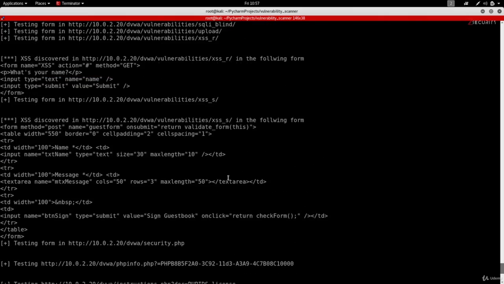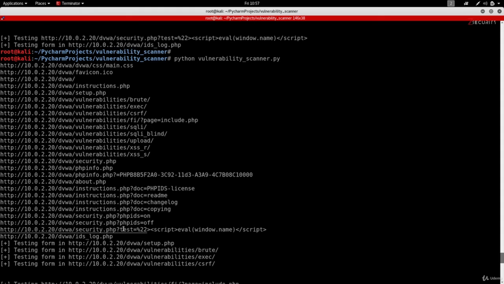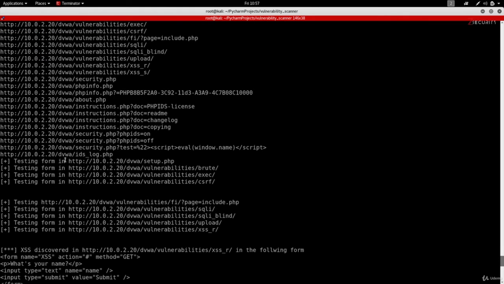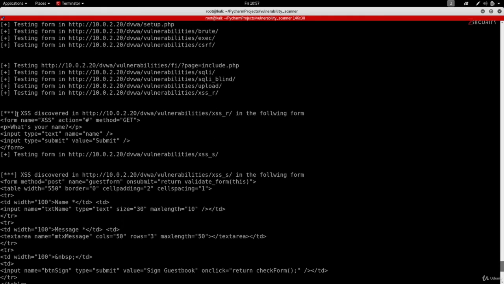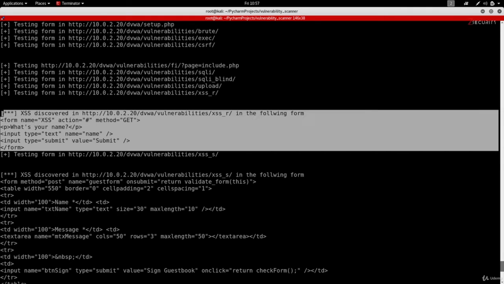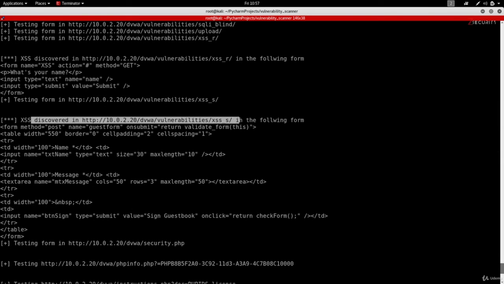And perfect. Now if we go up, you can see that the first thing that it was doing is crawling and making a list of all the possible links. Then it was testing these links as normal URLs, and then it discovered an XSS vulnerability in this link, and we actually have tested this link before and we know it is vulnerable, and it's given us the form that is vulnerable to this.